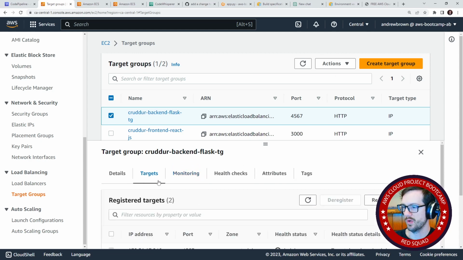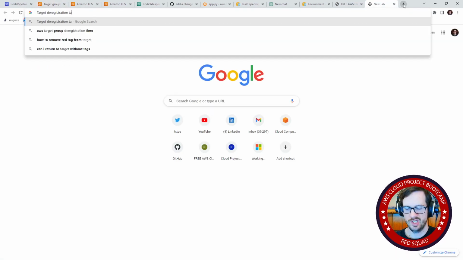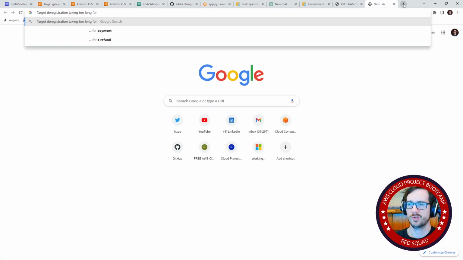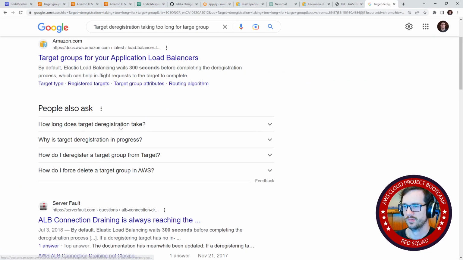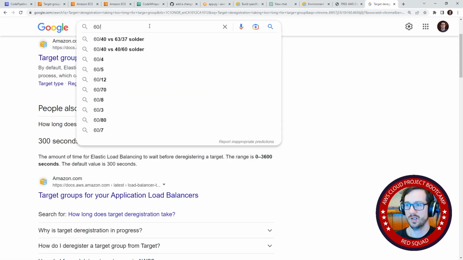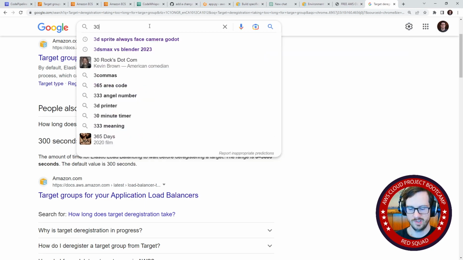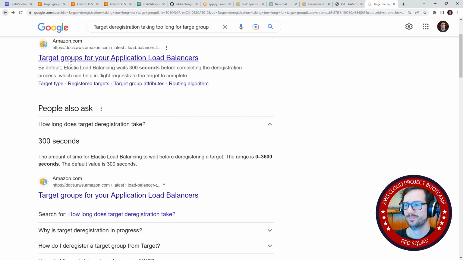So that's something we might want to speed up, because it's a bit of a headache. It's taking too long for the target group, and it's really annoying. It's 300 seconds, so 300 divided by 60, that's 5 minutes. That's forever.